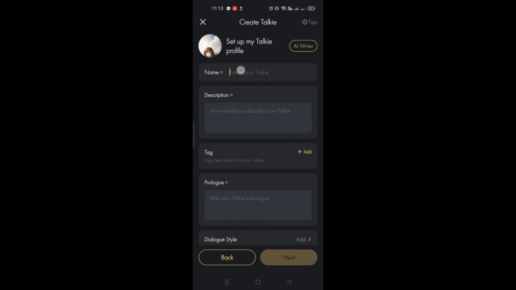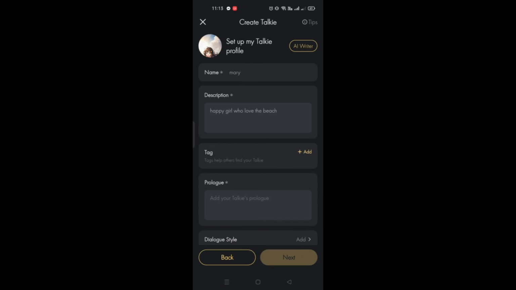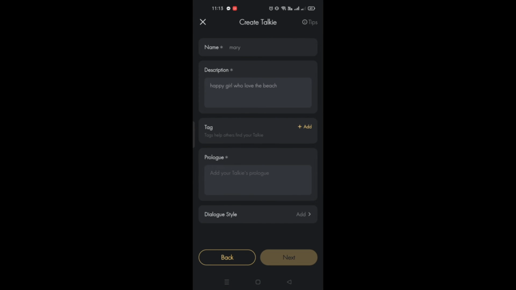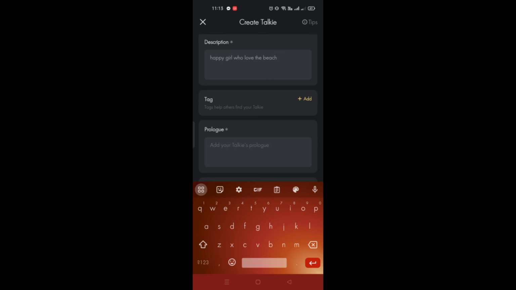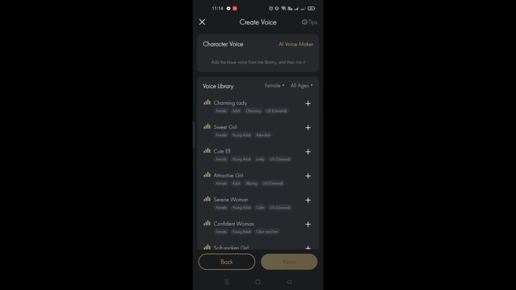and you'll be setting up your Talkie Soulful character. You can add a name for your character, you can add a description on what that character is or what are the personality of that character. You can even add a prologue, and you could even add tagging as well. So for example, what type of genre, or for example, it's for a friendly chat and a lot more. So you can actually add as well a AI voice character here.